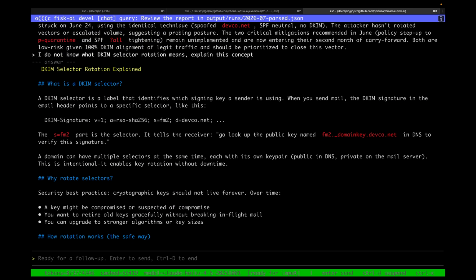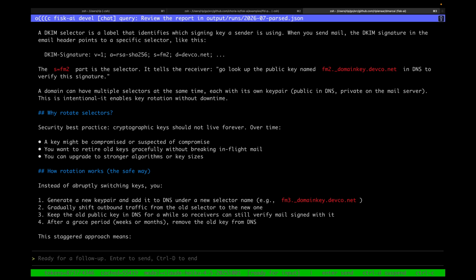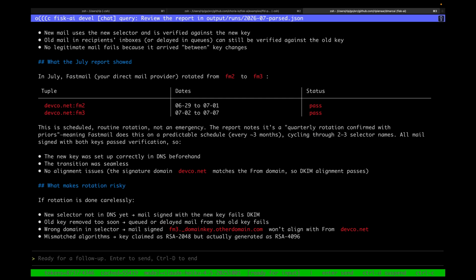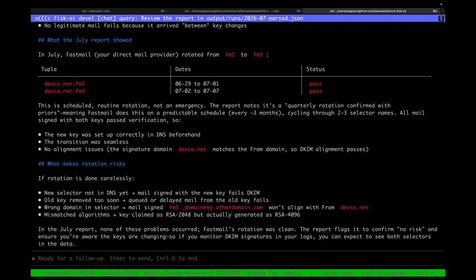And I'm using Haiku. It's not even using a very complex or strong model here, but it really is good at just explaining the stuff to me and what it means, and then grounding that explanation in my reports so I can make informed decisions about what it is telling me.